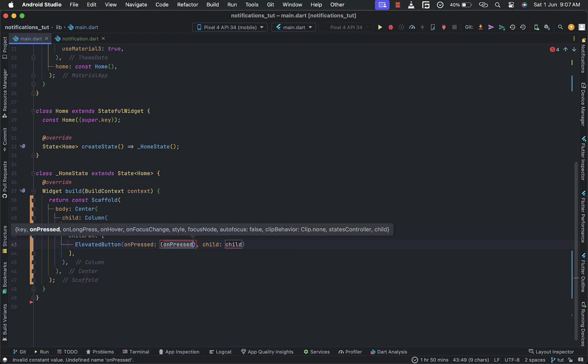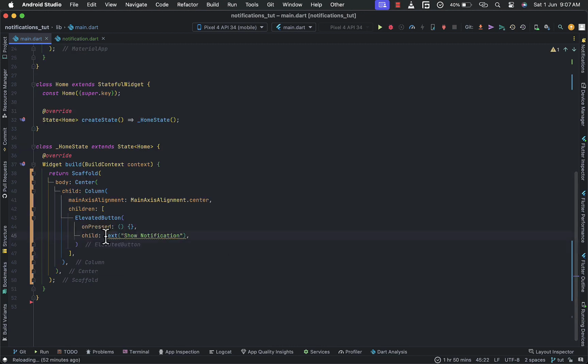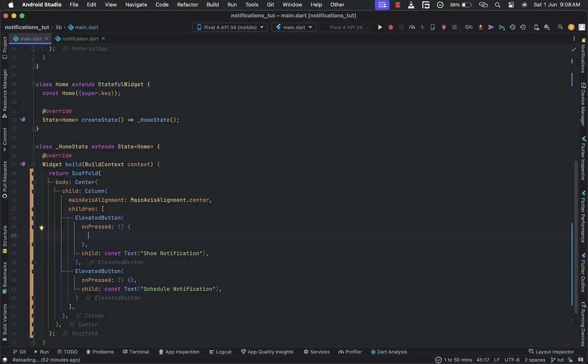And within the children over here, you're going to have two buttons, right? The first one is going to be an elevated button, which comes with the onPressed and also the child, right? So the onPressed over here is basically the function that's going to be called when the button is pressed, and the child is going to take in a Text widget. A Text widget that says show notification, just like this. So below this button is going to be an additional button that will be for scheduling notification, right? So we need to change the text over here to schedule notification. There we go.